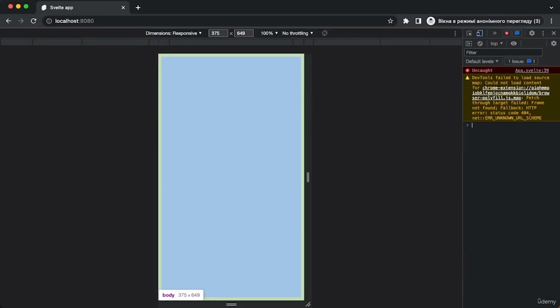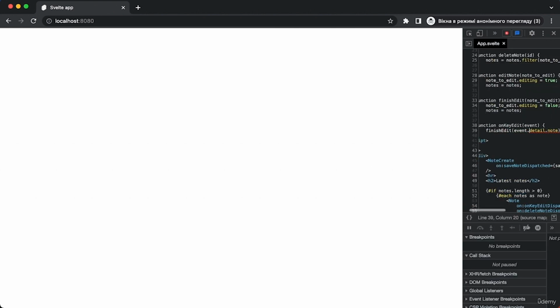And if we go to the svelte.app, to the localhost of our app, if we go to the console, you can see that we have one error with details. So looks like this finish edit. So finish edit detail not.